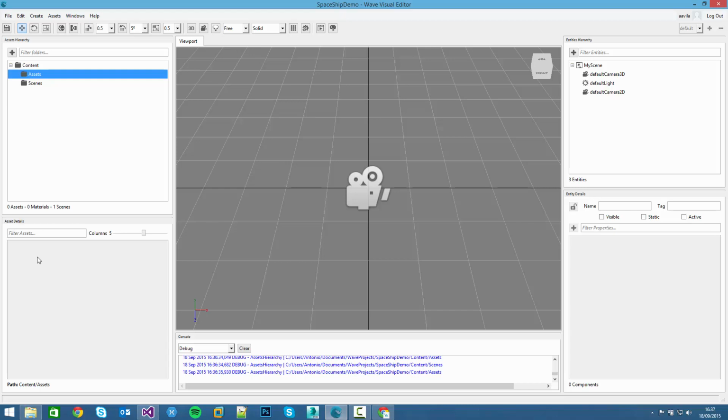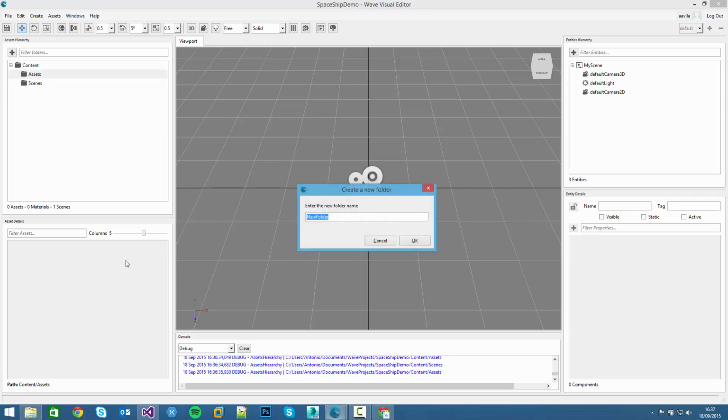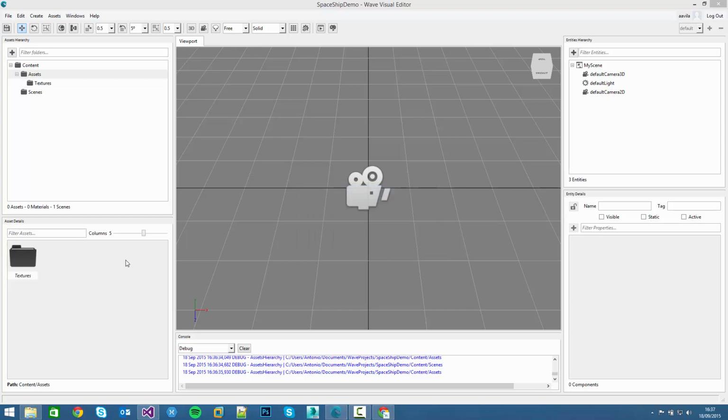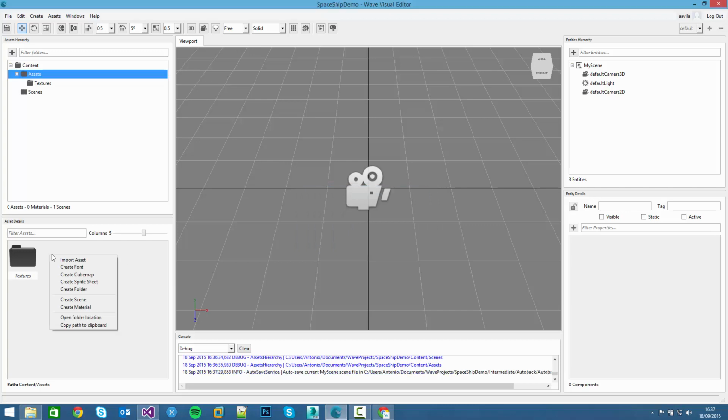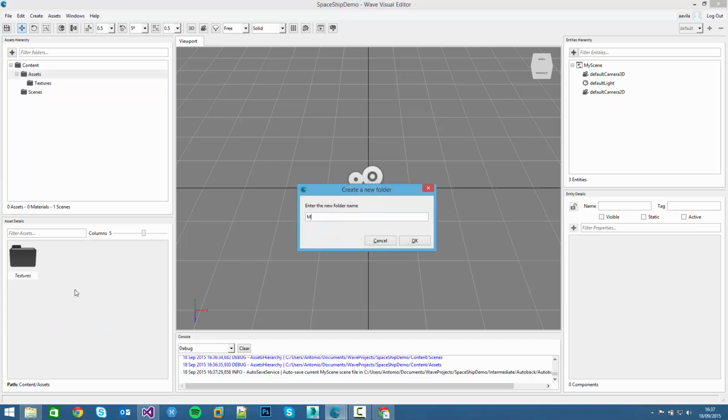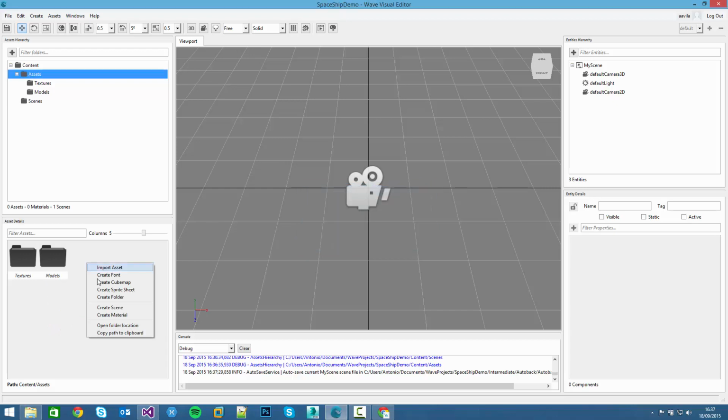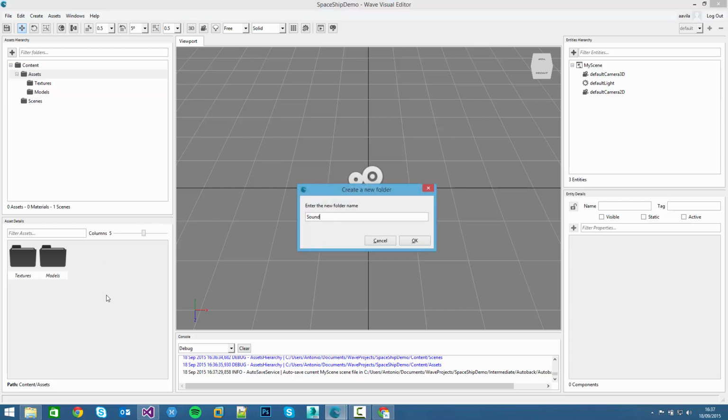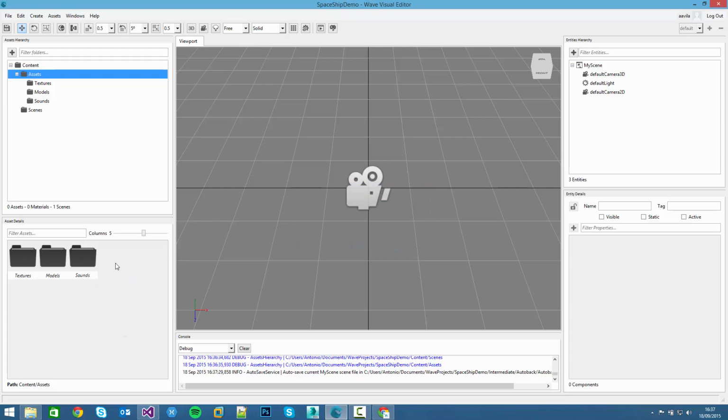In our demo, we are creating several subfolders for different kinds of assets. So let's start creating a subfolder. Just right click and click on create folder here. We type the name. We will also create a model folder, and a sounds folder. I think those are the folders we need for now.